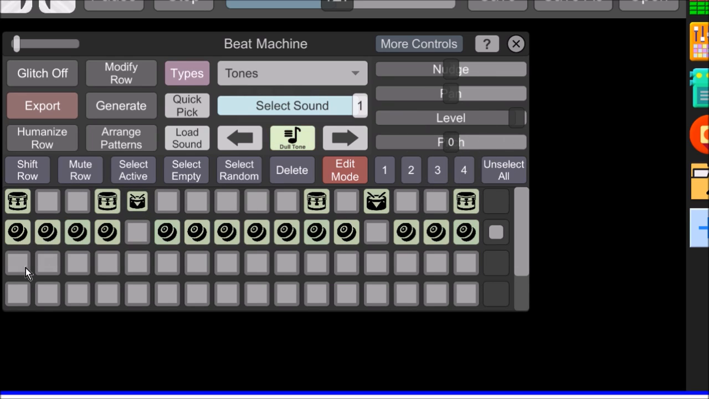So now we can create a melody. And we can just drag the slider around and see what sounds good because it is in the minor scale. And most of it's going to sound good.